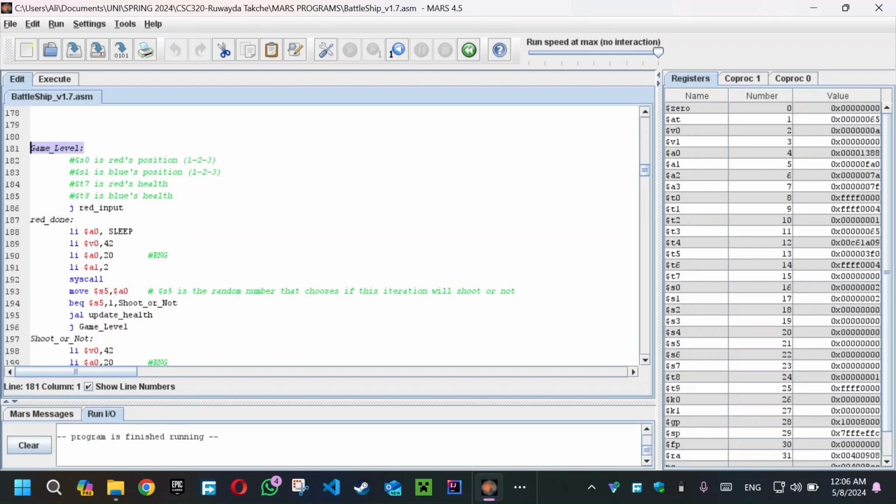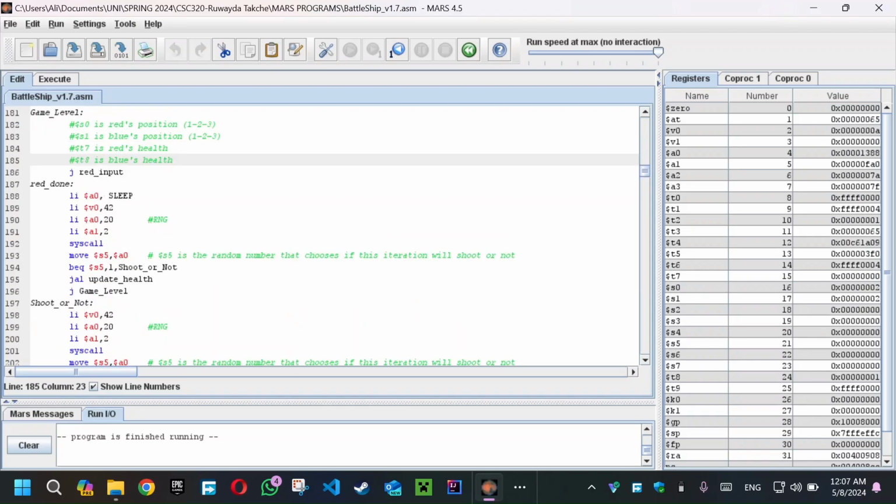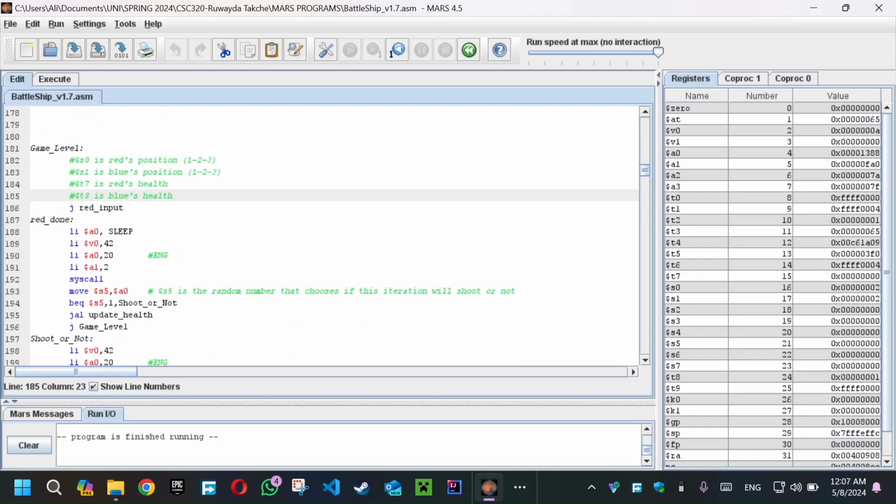This game level function right here handles the game itself. This is probably the most important one. So these registers over here, if we go over the code, S0 corresponds to red's position, S1 is blue's, T7 is red's health, and T8 is blue's health. This stays consistent over the course of the game and over the rest of the code itself, so as to avoid conflicts later on. First, we call JRed input.